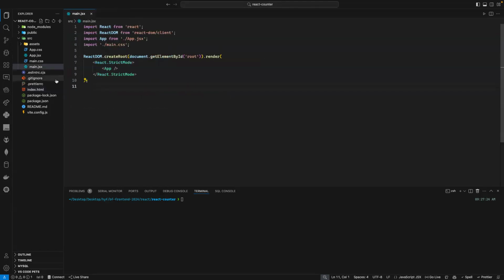Let's close it. That's the main file here, main.jsx. That's the main one. But what is this main doing? It's importing React from React. So what is React? React is just a library here. Actually, React is divided into two libraries. We have React and React DOM. They are separated, both of them.